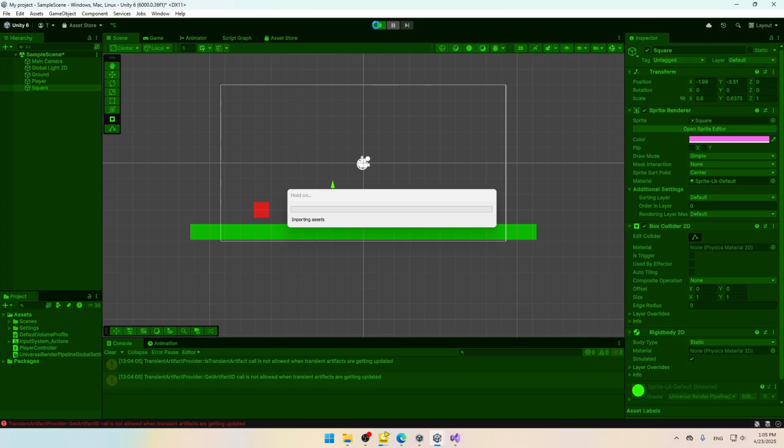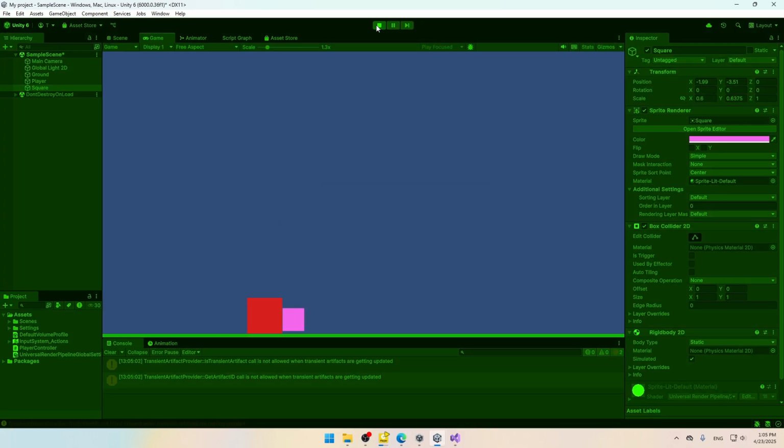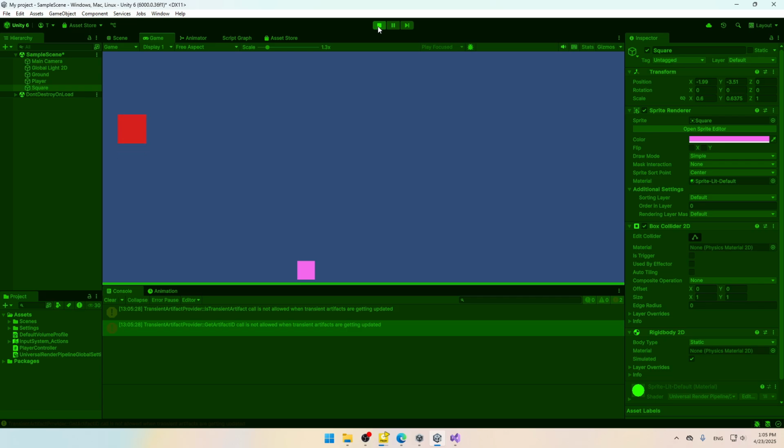Now let's run the project to see what we did. As we can see, everything is working correctly according to ChatGPT instructions.